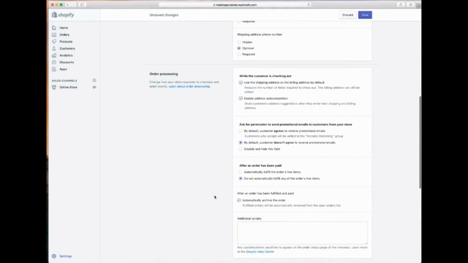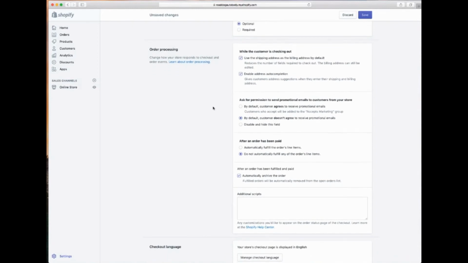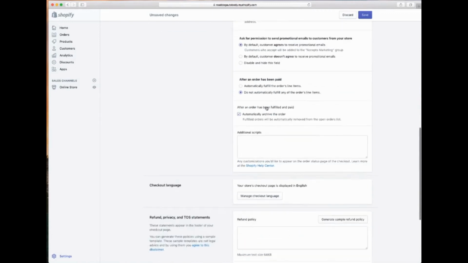Order processing. Everything is fine here. The only thing I would recommend changing is this box right here. By default, customer agrees to receive promotional emails. For obvious reasons, for you or your client, you're going to want that checked down the road. So we'll go down. Everything else here is fine.